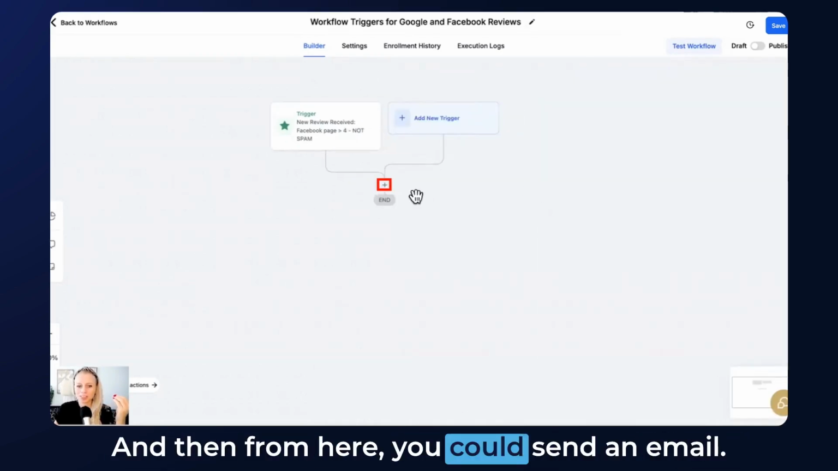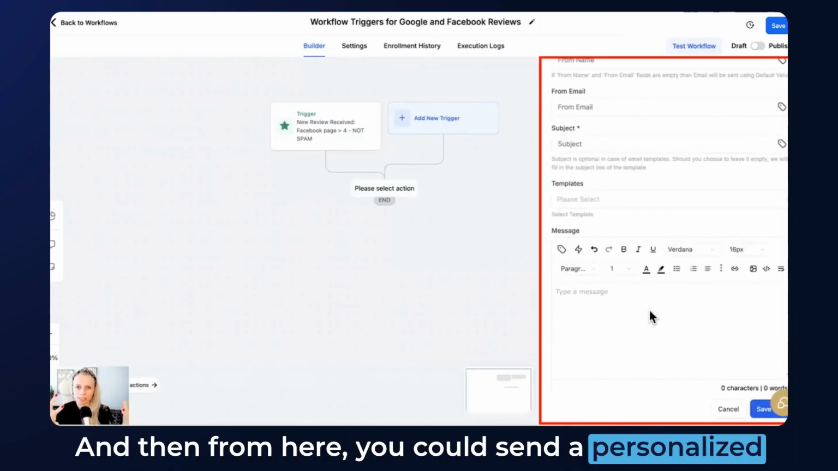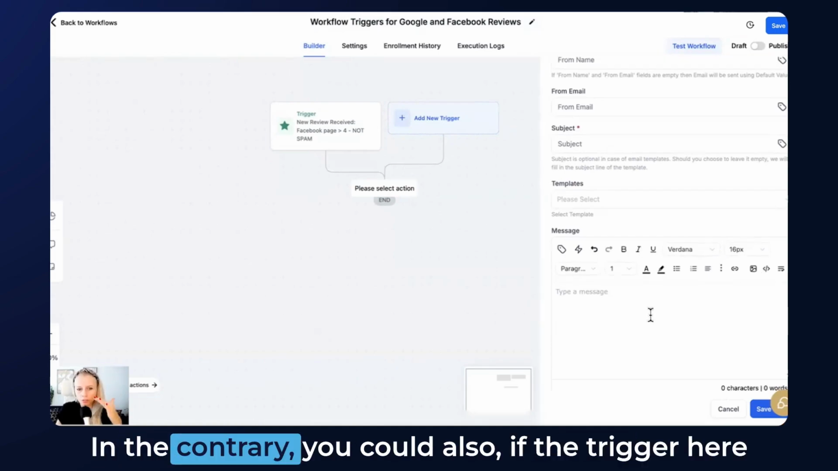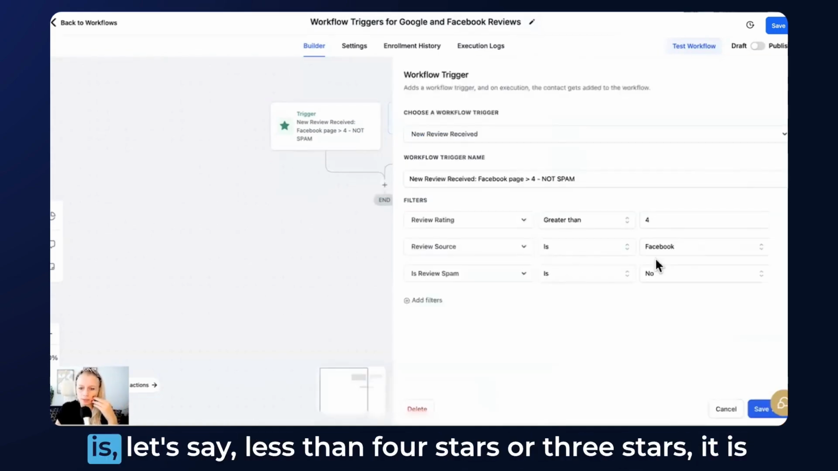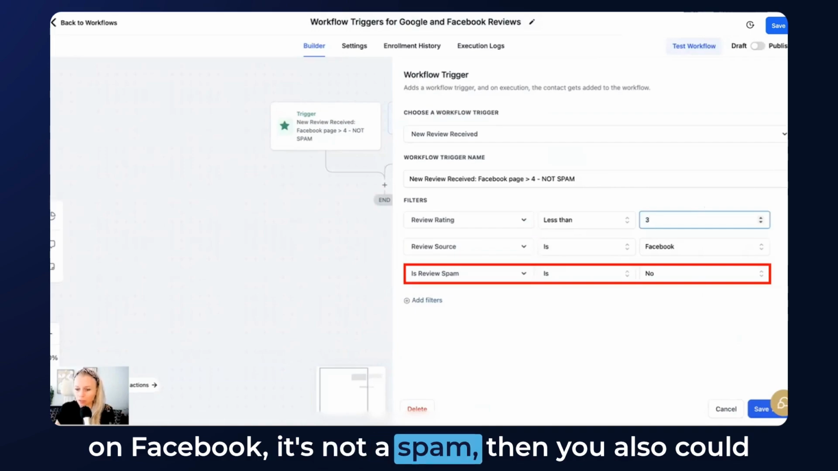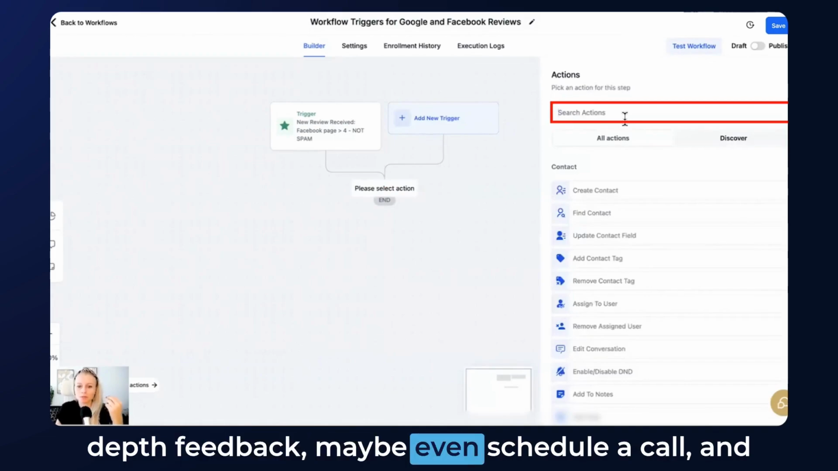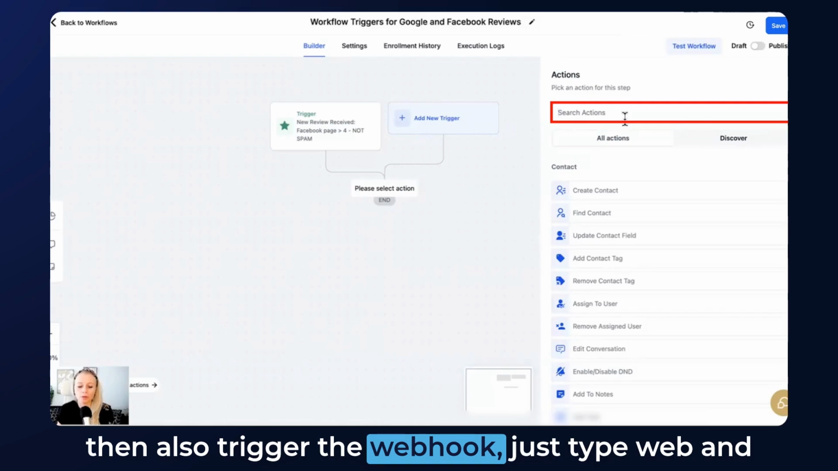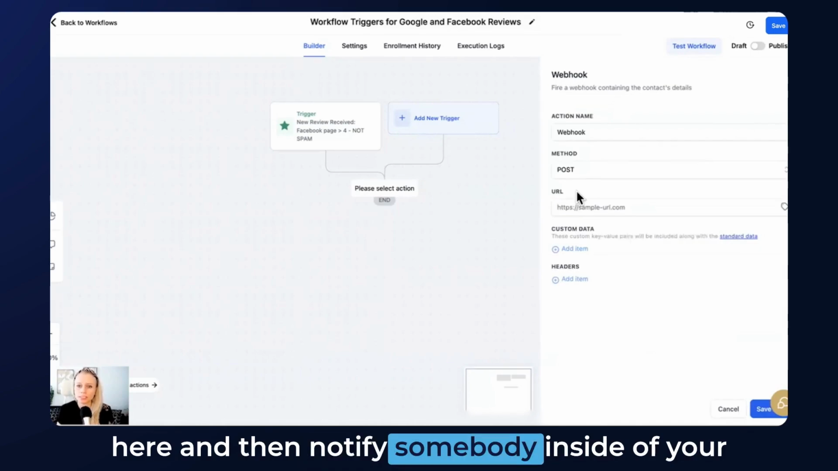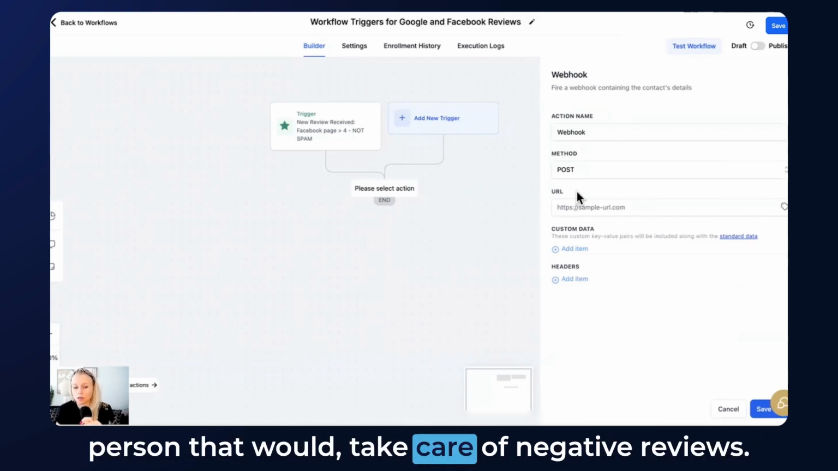Hit save. And then from here, you could send an email. So click add action, type email, select email. And then from here, you could send a personalized email saying, thank you very much, we really enjoy that you enjoy our product and so on. On the contrary, if the trigger is, let's say, less than 4 stars or 3 stars, it is on Facebook, it's not spam, then you could also reach out, send an email and ask for more in-depth feedback, maybe even schedule a call, and then also trigger the webhook. Just type web and then under actions, you would place the webhook here and then notify somebody inside of your Slack channel, for example, if there's a dedicated person that would take care of negative reviews.